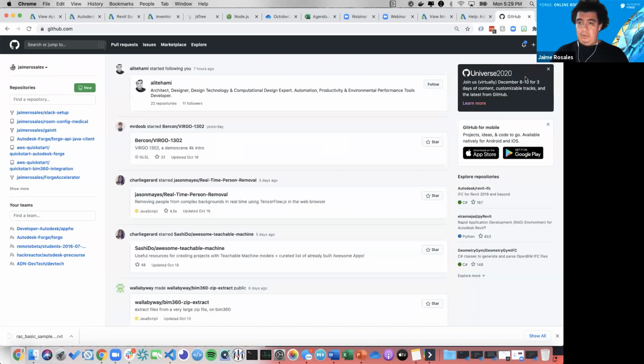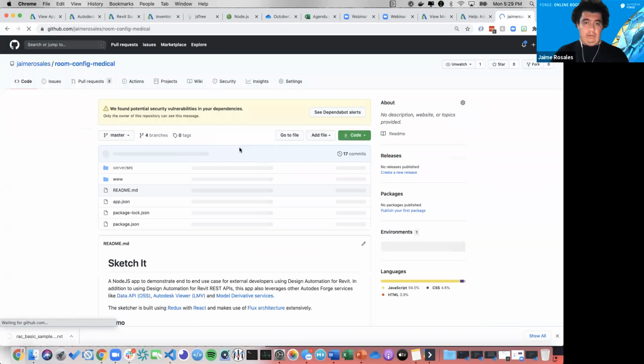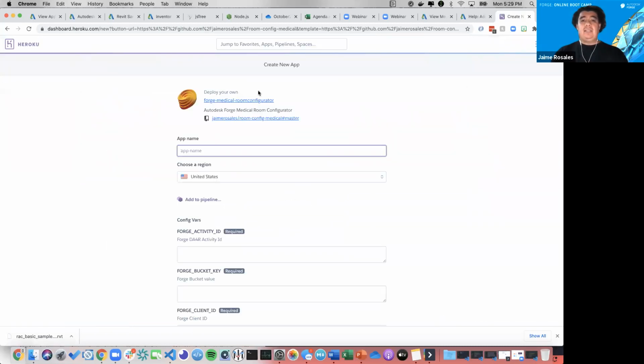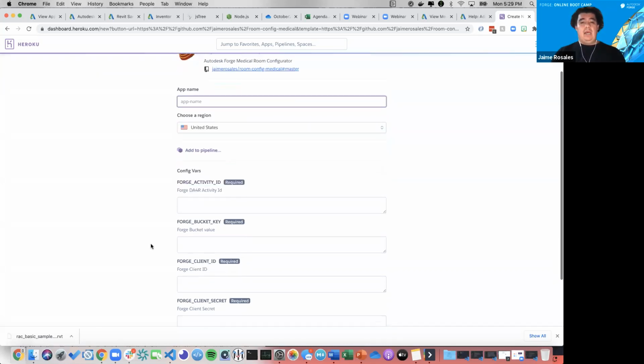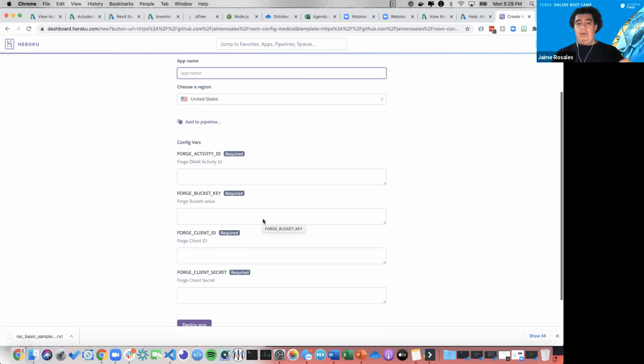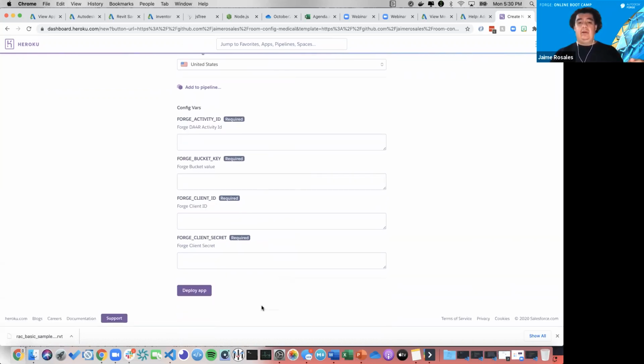All right, so let me go to, where are we? Room configuration, medical. Yeah, so if I hit deploy to Heroku, now that I'm online, I'm able to create this app, and I can give it an app name. I can include the parameters that I need. If you remember in the tutorial, we were doing the client ID, client secret, and the callback URL. So you can pass in those parameters in here in order to deploy your app, and then your environment will be able to read those values and get started.